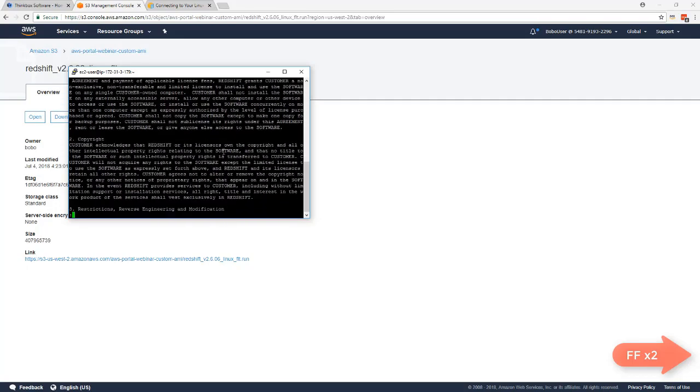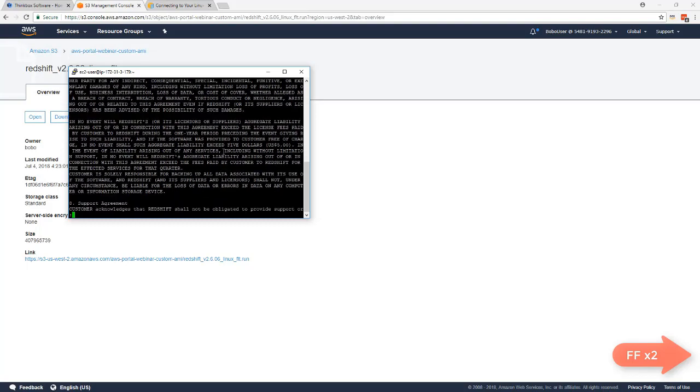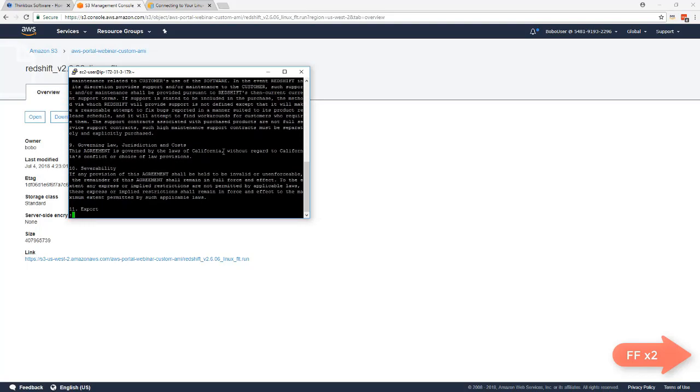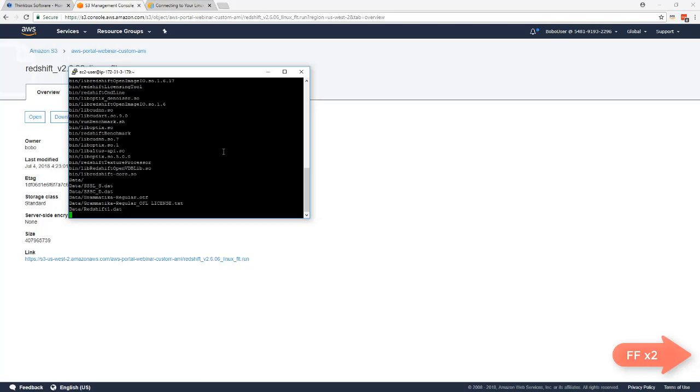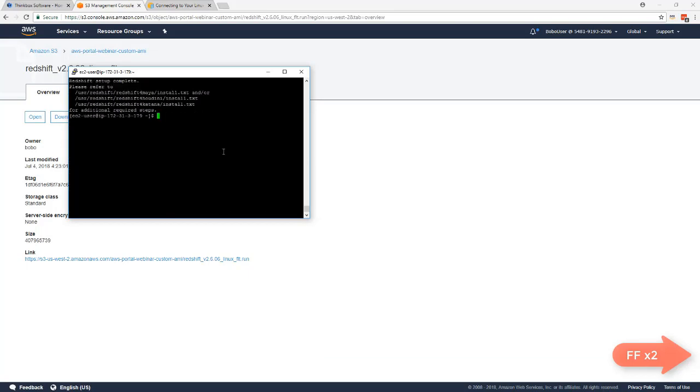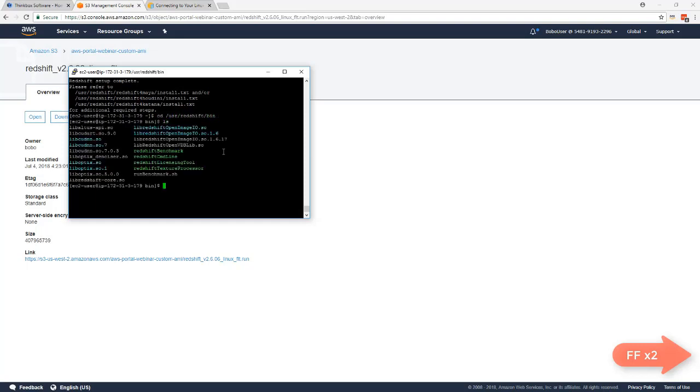I have to read through the license agreement and then type in accept. I'll press enter to confirm the default path. At this point, Redshift is installed. We can switch to user Redshift, to the bin folder, take a look at its content. If we try to run the Redshift command line, we'll see that there is a missing library that's been reported.